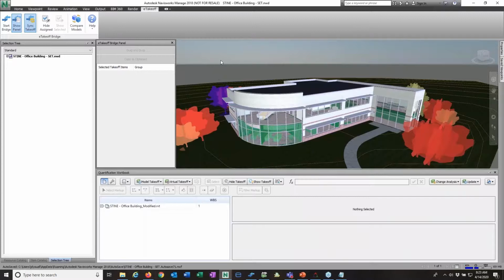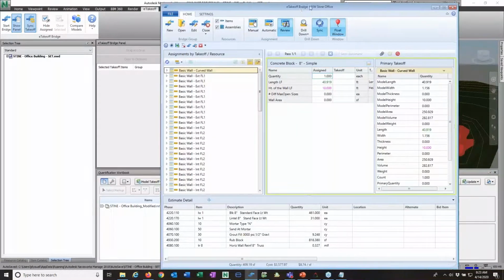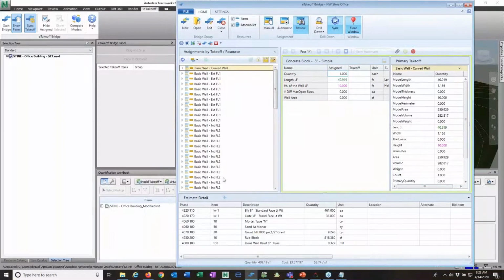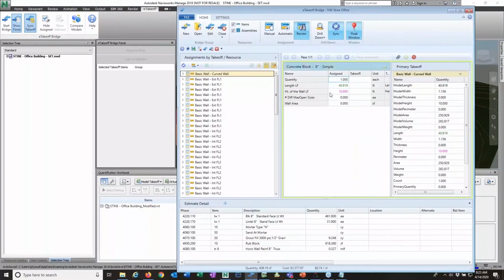So let's take a look here. What can we do? Because one of the things that's really kind of tedious is finding all the changes. Well, Bridge will help us do that. Let's start Bridge again, and let's say, okay, Bridge, these are all the assignments. These are all of the original assignments that we sent to the estimate from the model. There's that curved wall that we just looked at, that exterior wall, but nothing's changed. So let's refresh the assignment list here.